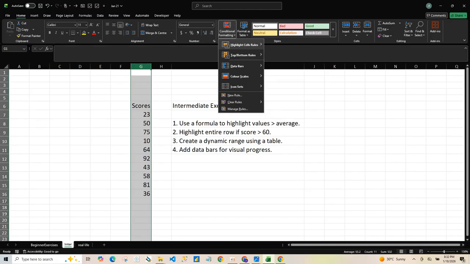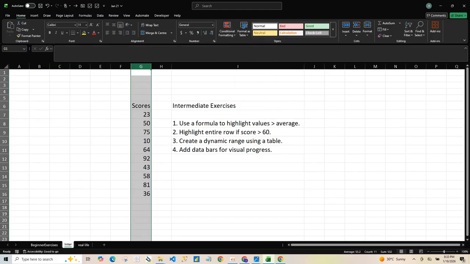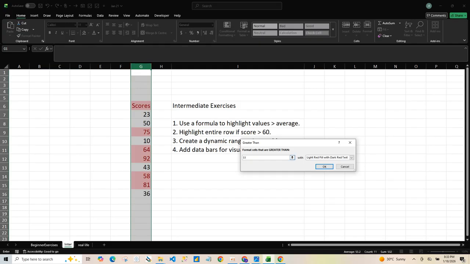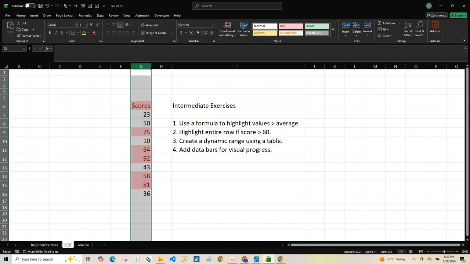Let's now highlight what is greater than the average. You can see greater than, less than, greater than average. So greater than 53. You see now, these are the scores greater than 53.